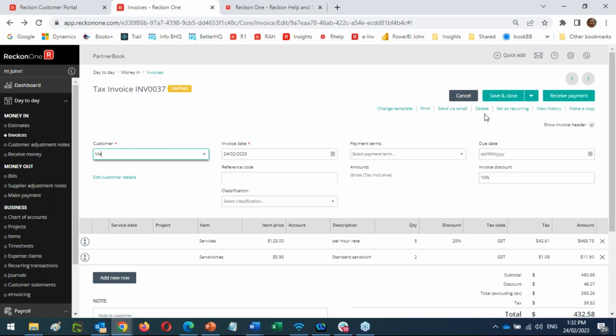We can always delete it, and say, for instance, we can make a copy of this. So if you're in a situation where you've got the same invoice going out to multiple different customers, you can just hit copy, change the customer name, save, and go on, and that helps you reduce the work.